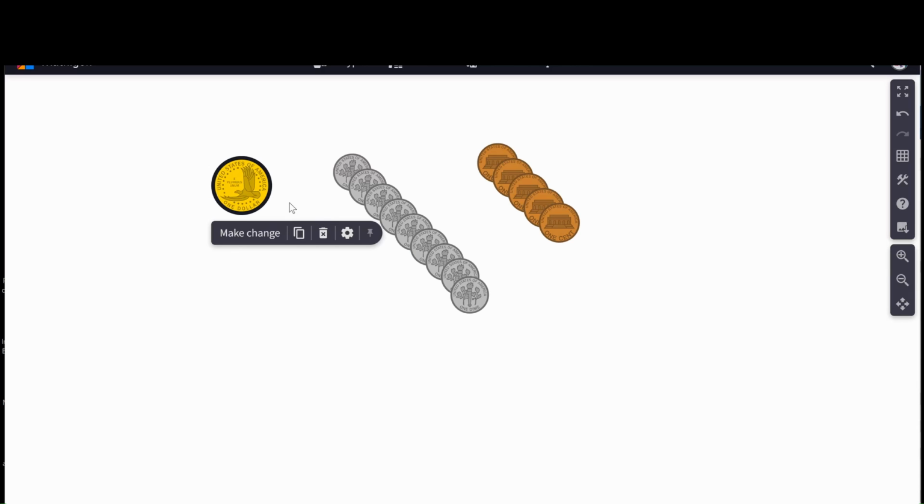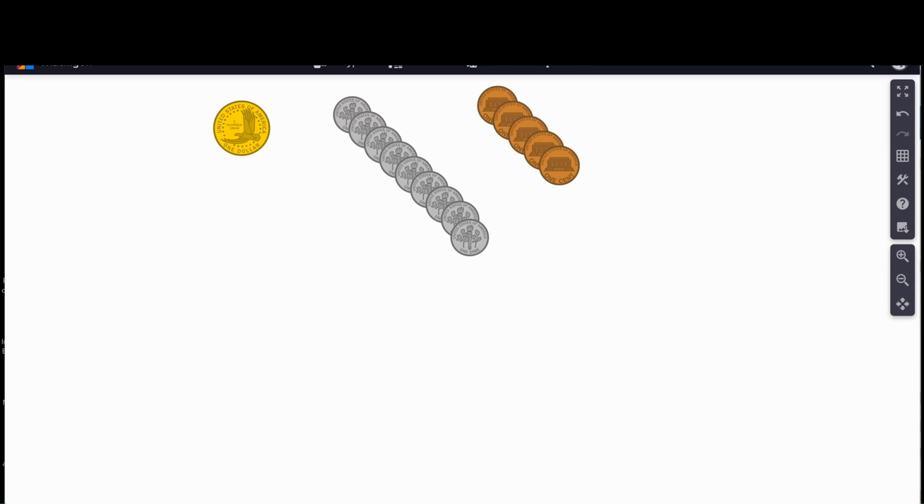The ones, tens, and hundreds. I have $1.95. So I couldn't tell that really from the beginning, but now that I have regrouped, I can tell much more easily what I have. So let's take that out of the money context and back into numbers.